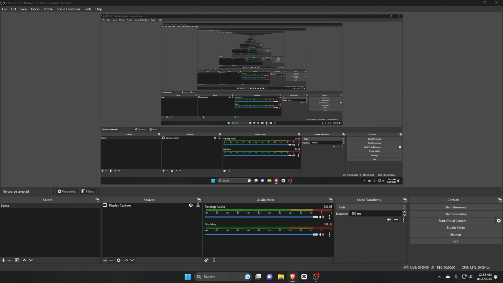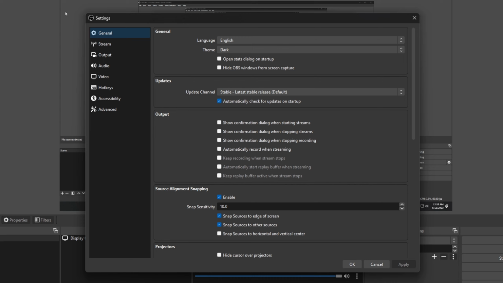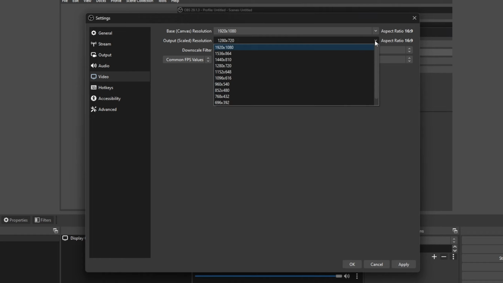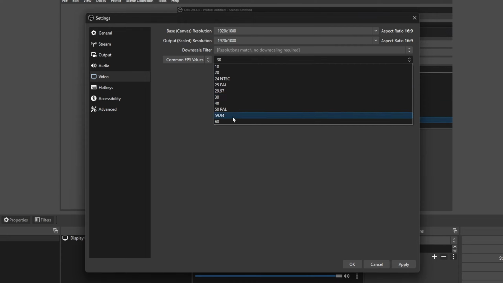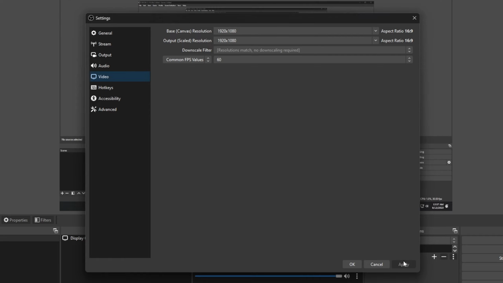Once you have opened OBS Studio, here is what you need to do. Click on File, then Settings in the top left corner. You will need to go to Video to ensure that your video settings are correct so that everything looks good while you are streaming on Kick. You should have your base resolution and your output resolution at 1920x1080, and your common FPS value at 60. Click on the Apply button to save the settings.